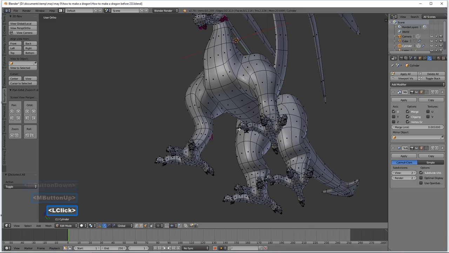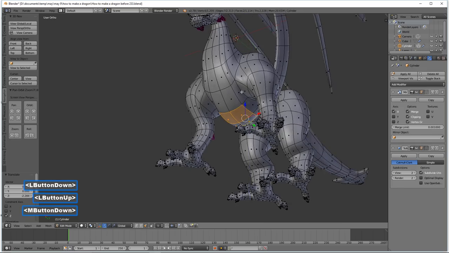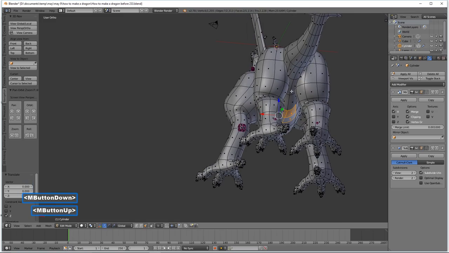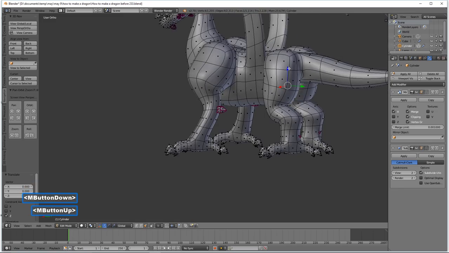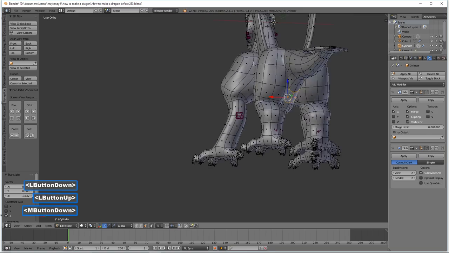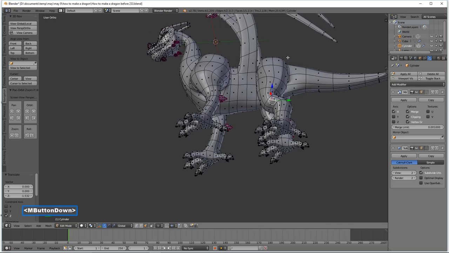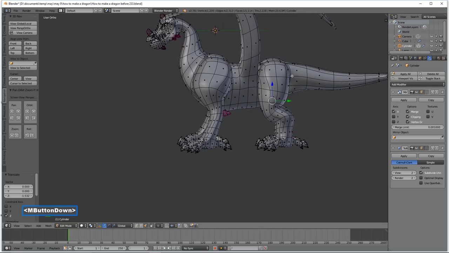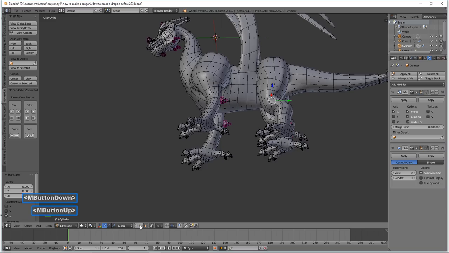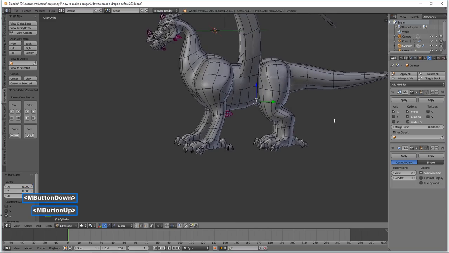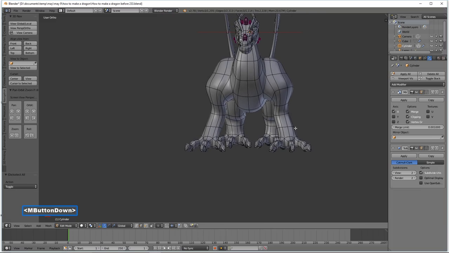I'm going to go to face select. Select here. Hold shift. Push this down, something like that. Select here. Hold shift. Push this down, something like that. Click here, push that down some like that. I'm going to go to edge select, click here, take it up just slightly. I'm going to press A to deselect.